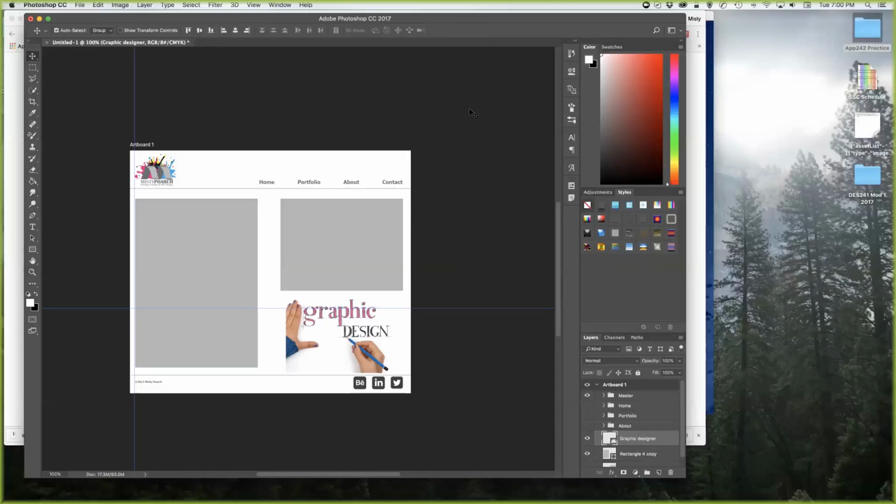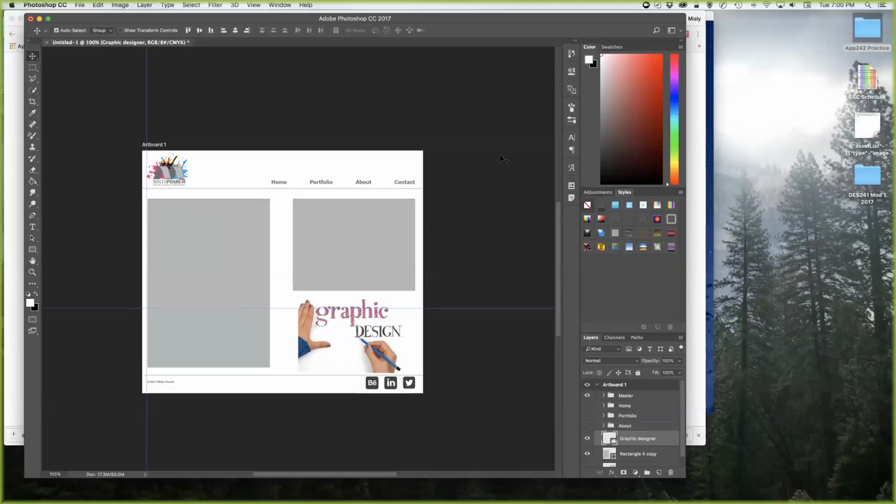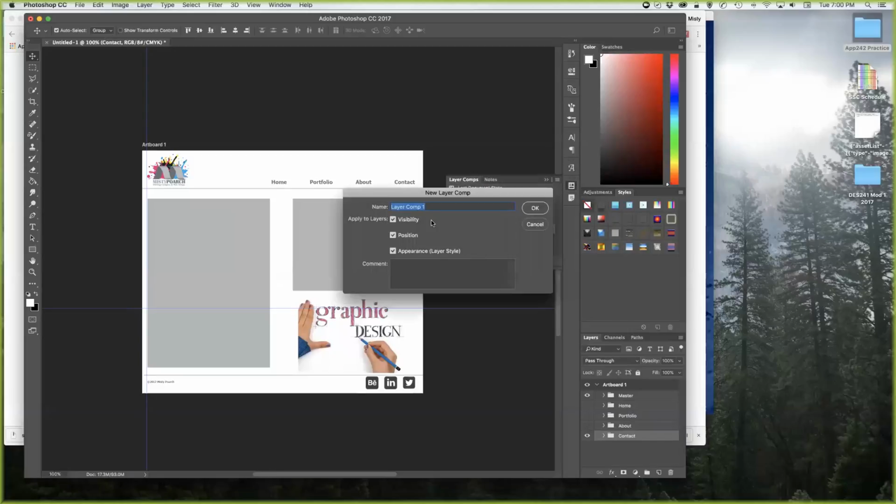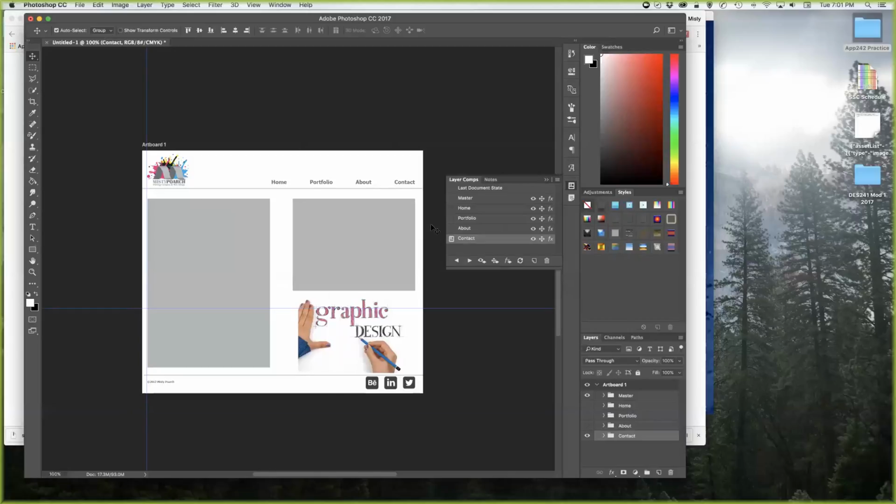Yep. Okay, then, guys, that is the end of our demo. I need to put this in a folder. And we'll do contact. Open my layer comps. Make a new one, call it contact. Now the exciting part and the other best thing about layer comps.